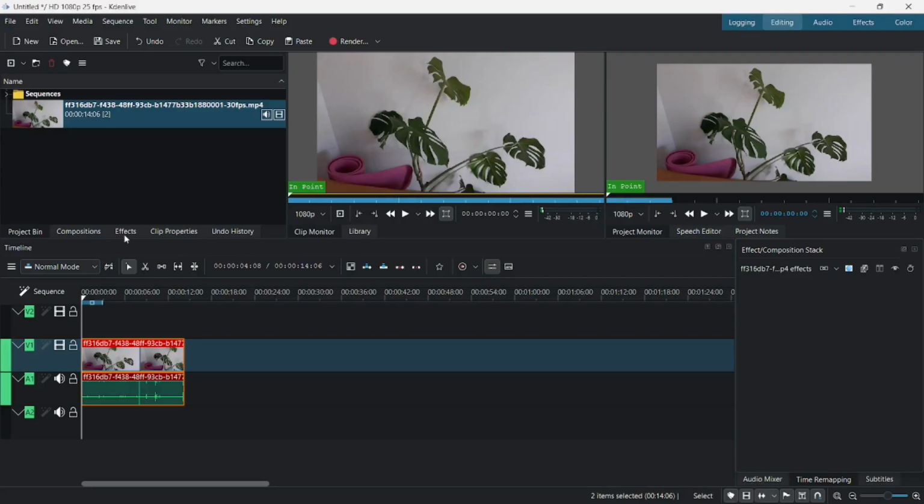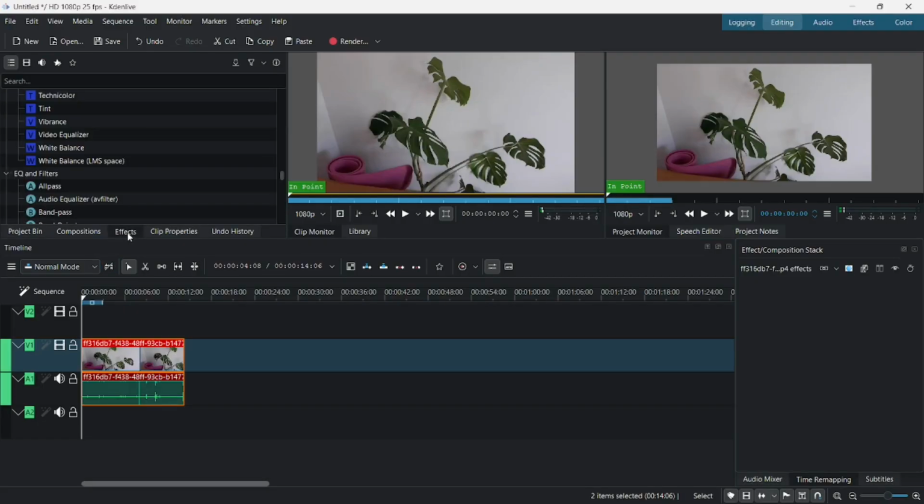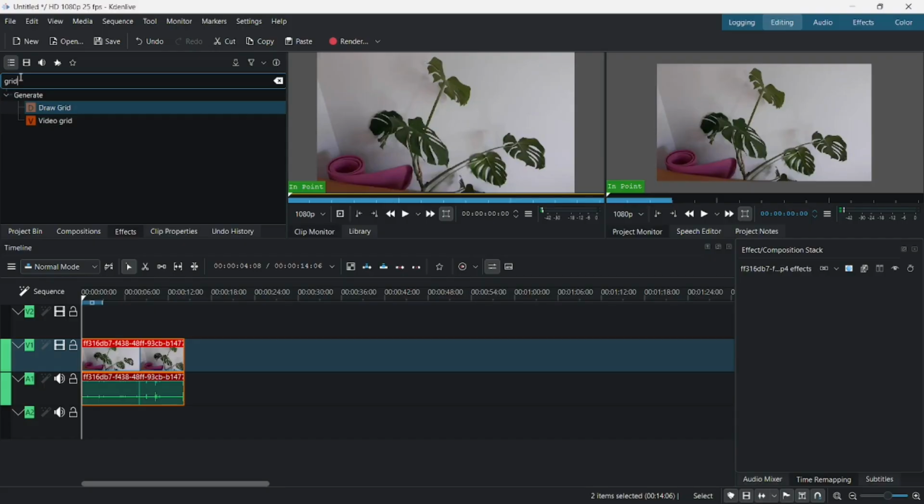And we need to go to Effects tab. It is very important to open this tab because here you can find your effect. We need to click on the search field and type grid. Then one from available options will be draw grid. Of course, you can find this effect manually in generate tab. So we need to drag and drop draw grid effect to our video.